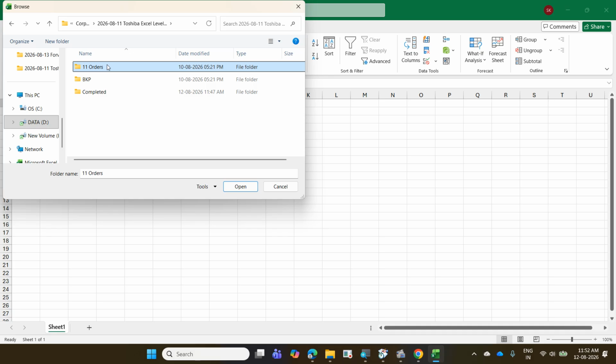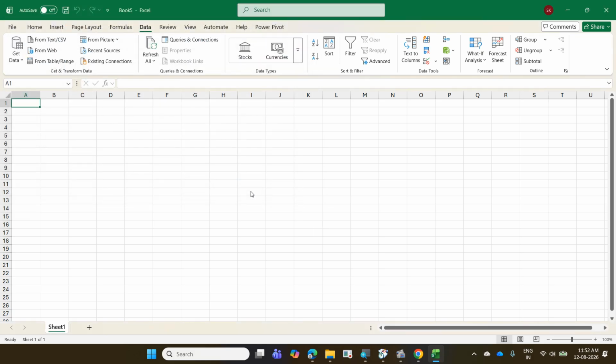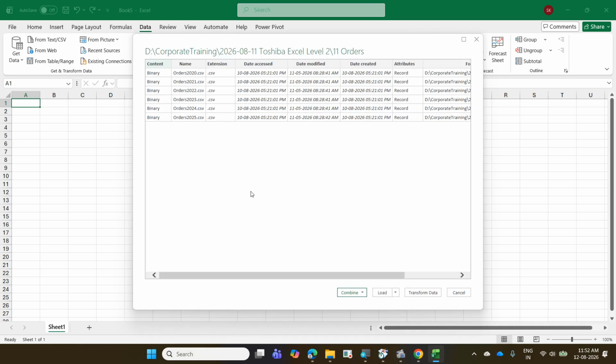Combine and transform. This one first. But I believe yesterday itself I told this. I always prefer to go with transform. Why? Because if there is some problem, if there is an error, I want to add some data, I want to remove some data, I want to clean up, it's always better to go with the transform. My suggestion is always prefer to go with transform.